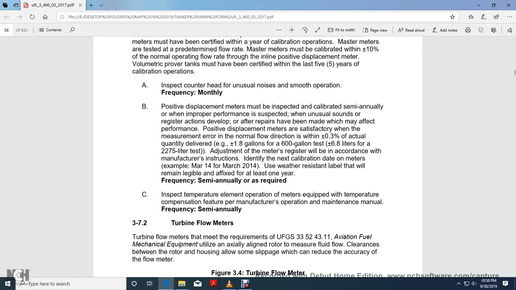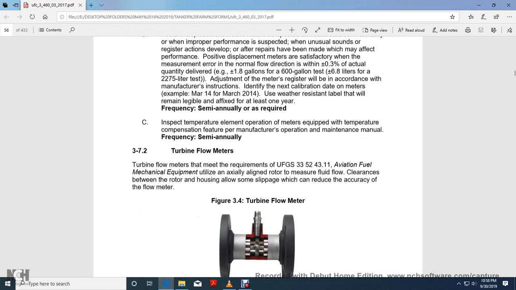Adjust the meter registers in accordance with the manufacturer's instructions. Identify the next calibration date of the meter and use a weather-resistant label, remaining legible, affixed for at least 1 year. Frequency semi-annually as required. Inspect temperature element operation and master equipment temperature operation and features per the manufacturer's operation and maintenance manual. Frequency semi-annually.